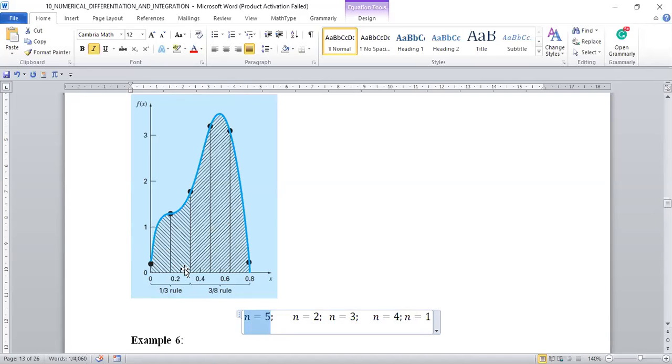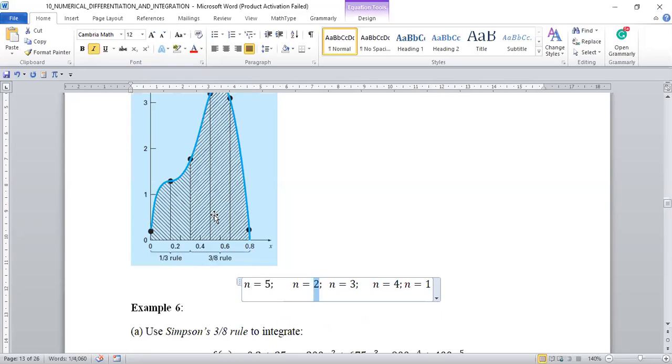Since the 1/3 rule is more preferred than the 3/8 rule, and we have 5 segments, we divide it into 2 and 3, since 2 plus 3 gives us 5. We use the 1/3 rule for the first 2, then for the last 3, we use the 3/8 rule. That's why we divided it in that way. It's just the internal segments you are dividing.